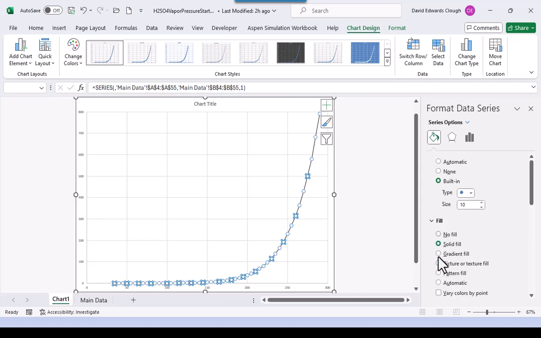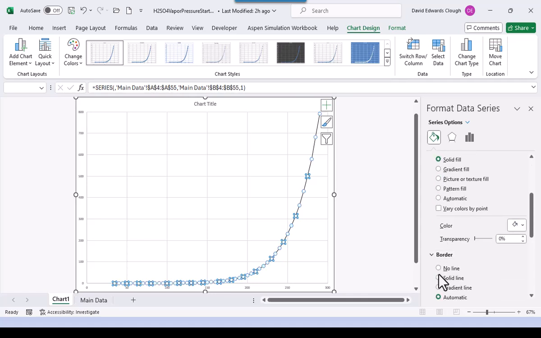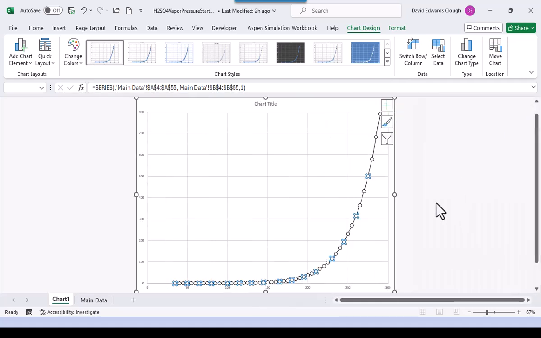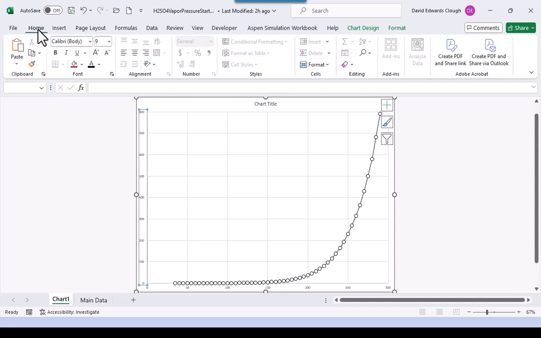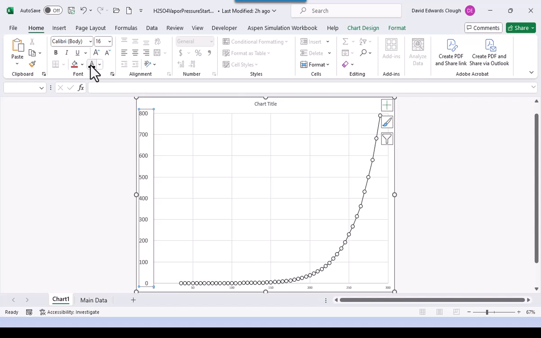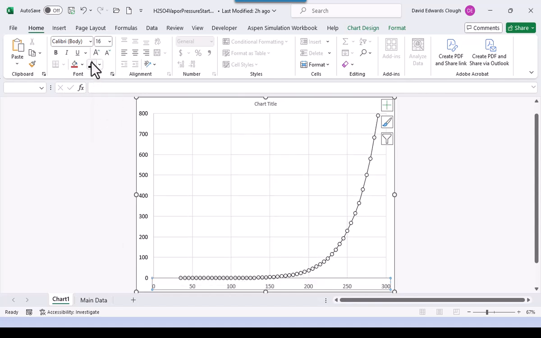I'll do a solid fill, which is white, and a border solid line, which is black, and that takes care of that. So now it looks like this. So we're getting there. And now we'll do what we normally do with our axes, changing this to 16 point and black, and the same down here, 16 point and black, so that's more presentable.